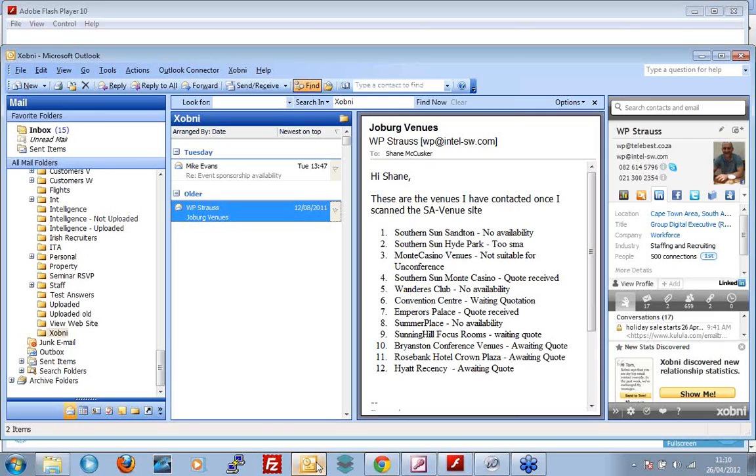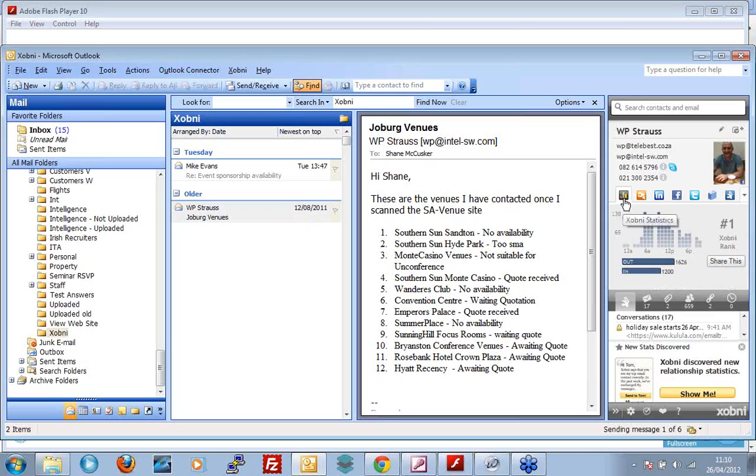What it does, as soon as you get an email in, so here's one from my former colleague, and he was just emailing me about venues. On Xobni, it gives me a whole pile of information from external sources about the person. First of all, it gives me a couple of email addresses for him, which it's pulling from this email and from other emails I get from him. It gives me his telephone numbers, mobile and landline. It allows me to call through Skype.